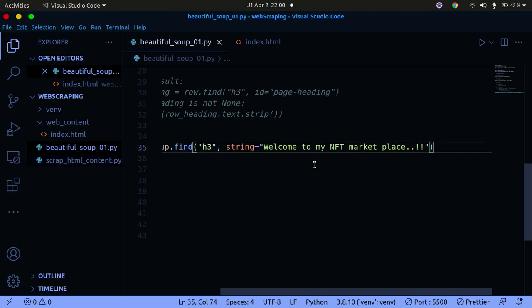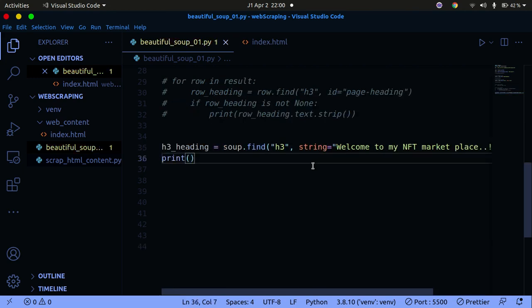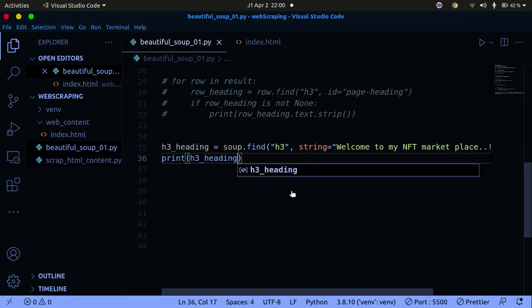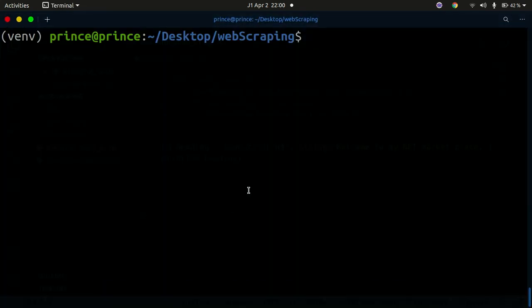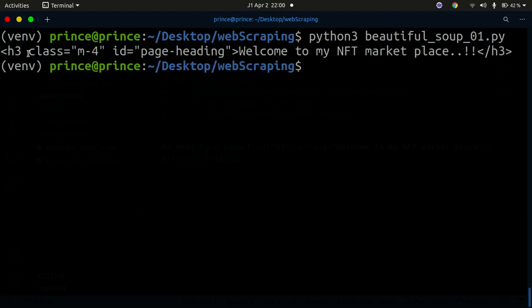So I'm just going to say print, and print out h3_heading, just like that. Once I have this done, I'm going to go into my terminal and run that again, with python3 and BeautifulSoup.py. It's simply going to print out the h3, so you can see we have that tag right here.